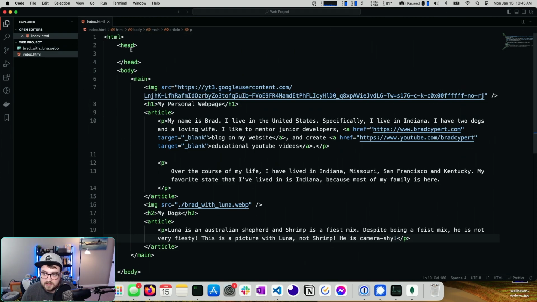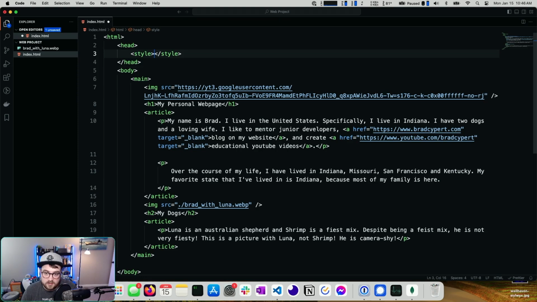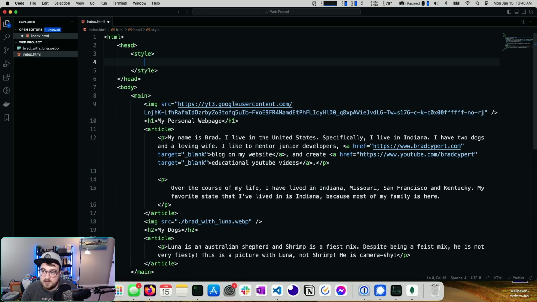We're going to style things. Styling is what makes your web page look pretty. Our styles are going to go in the head. Remember how I said the head is metadata? We'll go ahead and add our style there because it's metadata about how the page should look.